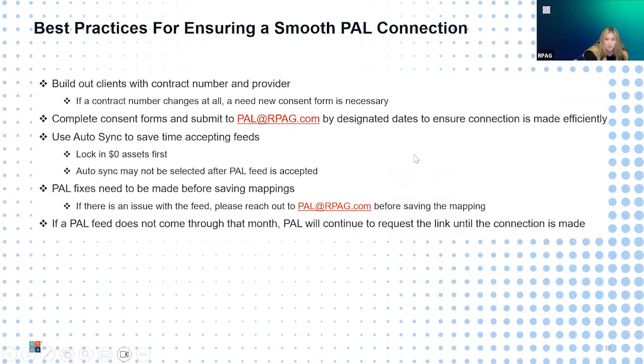When you are building out your clients, provider is a required data field with an asterisk. So the system requires you to fill out that data point before creating the client, whereas contract number is not, but it is highly, highly recommended as that is how we are able to connect your plans to PAL. So when you're creating your clients, be sure to add in that contract number.